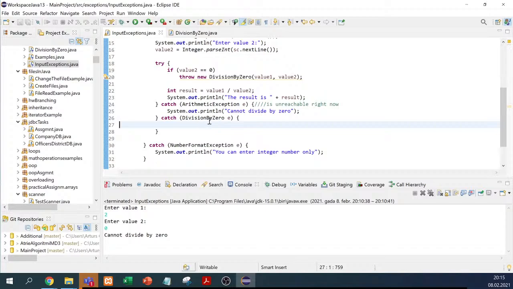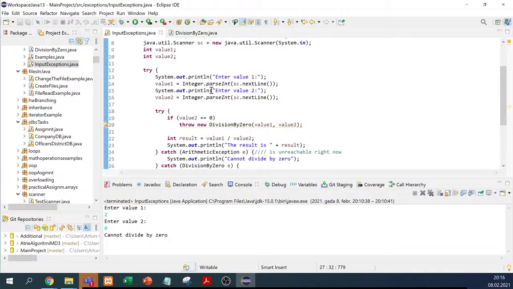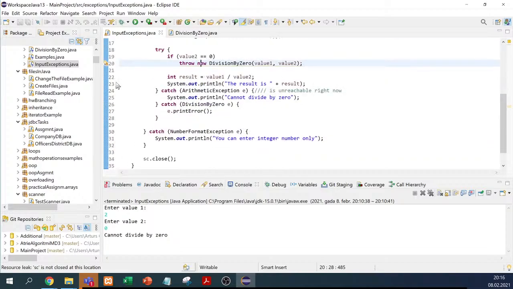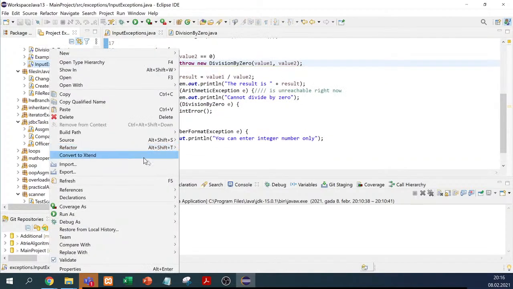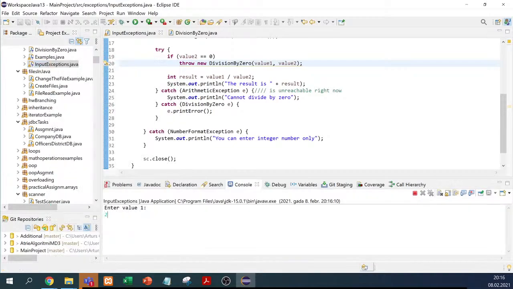Okay. And here we can print our error. And yeah, so let's execute it. Let's actually divide 2 by 0.